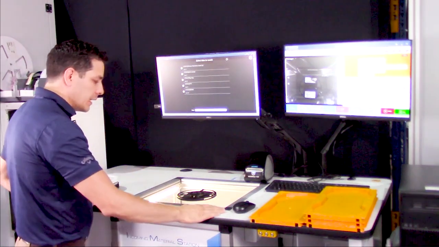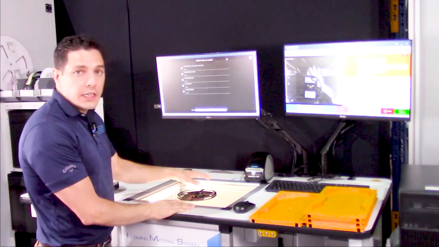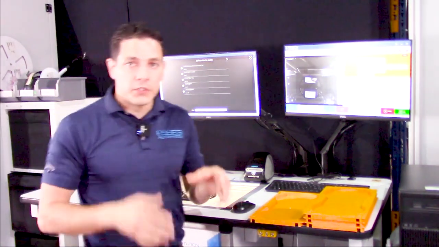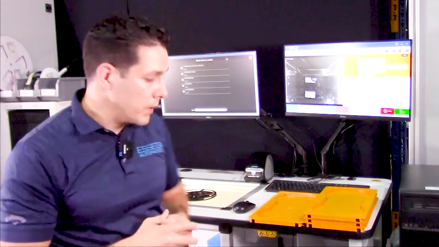Here we have an ESD table. This is an ESD glass area. This is the area where we position things we want to register in the company. As long as we have a label on top, we can read and register anything. We can read 1D, 2D codes, data matrix, QR code, PDF 417 and many other formats.